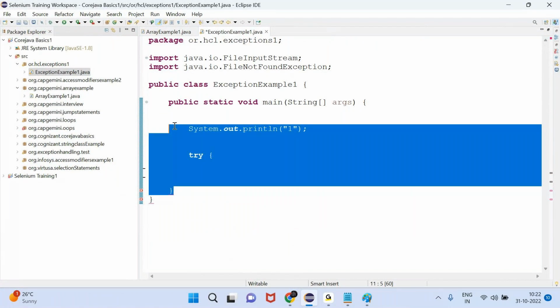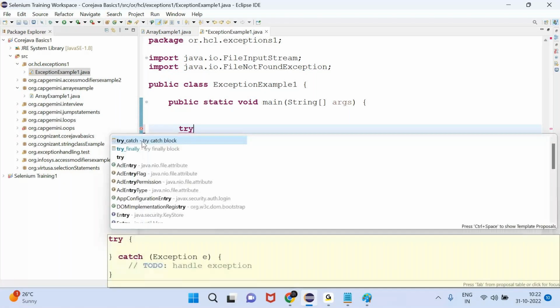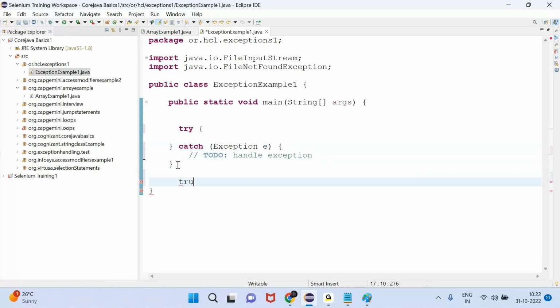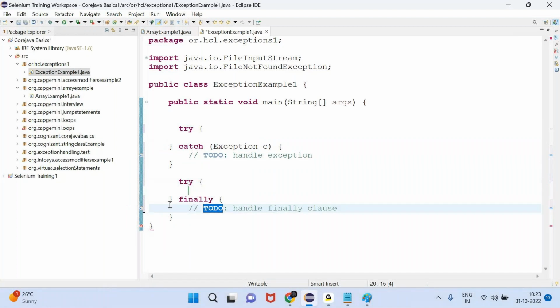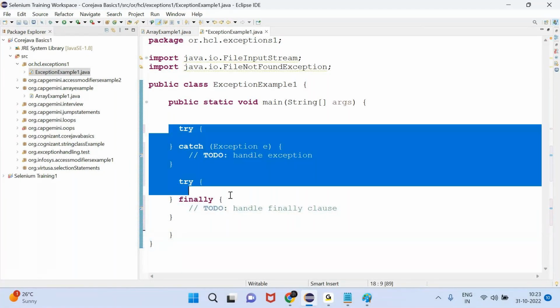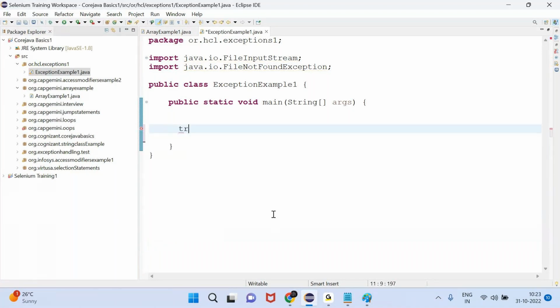Try to write it manually. If you are unable to write, the system will give you the try catch block by default. It will create try catch finally, everything. Don't depend on this. Sometimes you need to know where you are going to open the curly brace and close it, then here catch, then you need to define which exception you are going to handle.